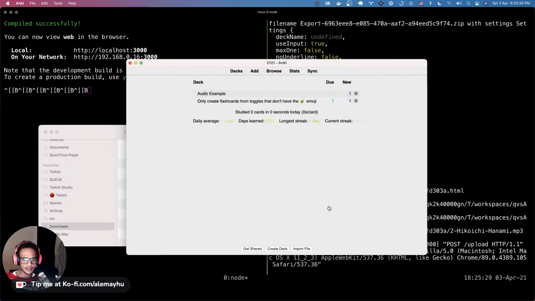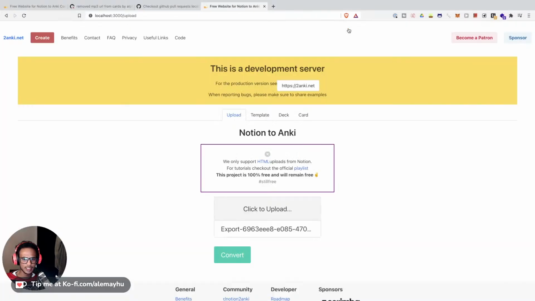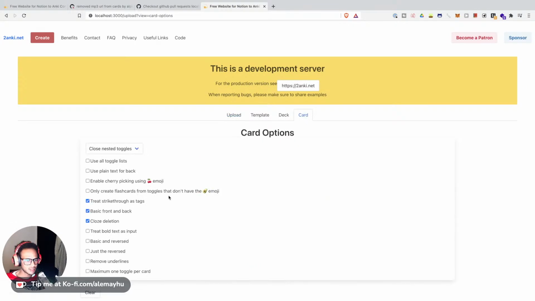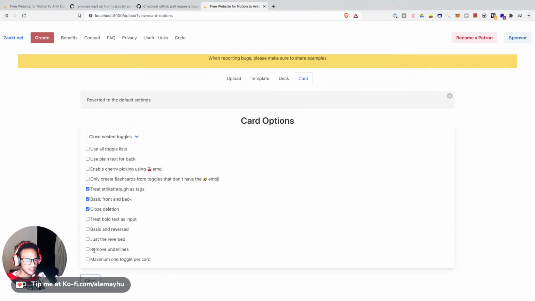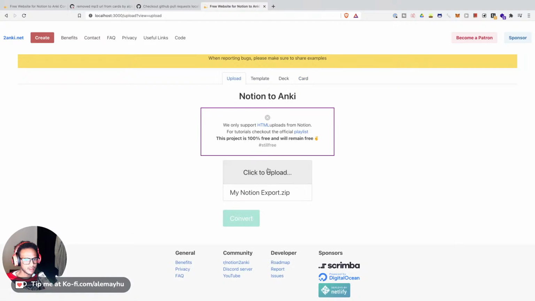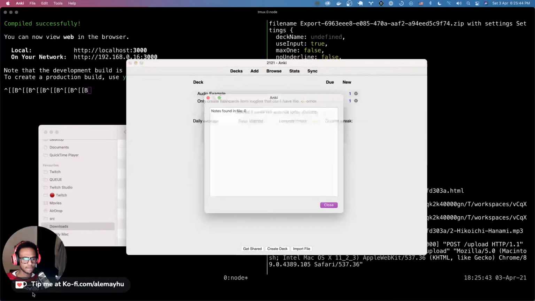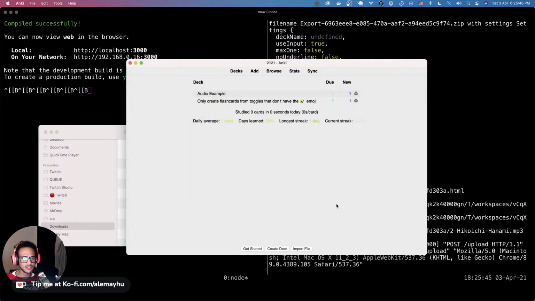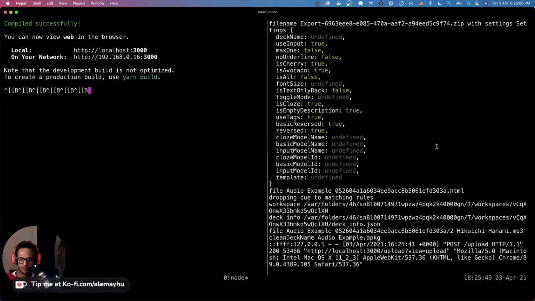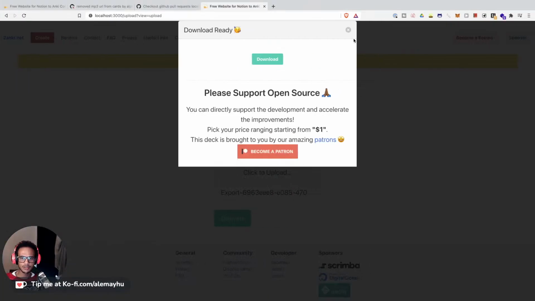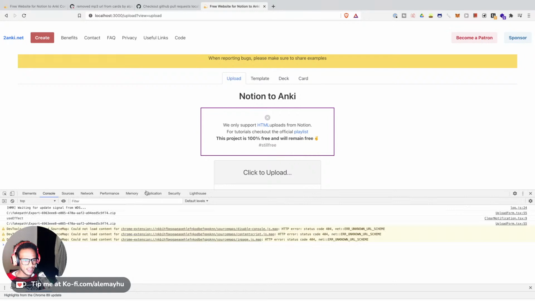And 0 nodes were found. It could be my settings. Let me check my cards. What the hell? No, it should have worked. Something is off. Why is it saying 0 nodes? I don't understand that. Is cherry true? How can it be true? I didn't set the cherry to true. Let's look at the application.